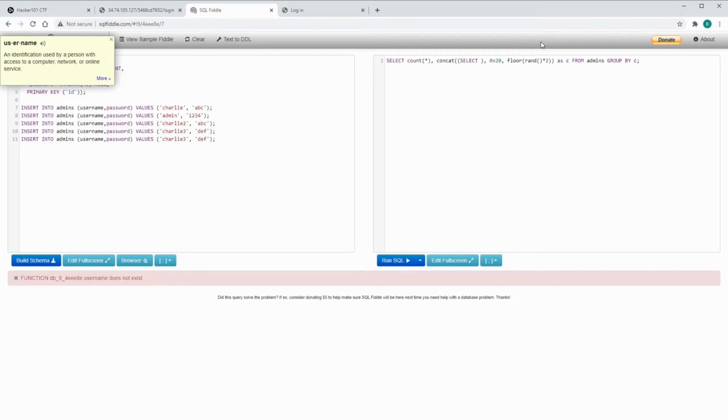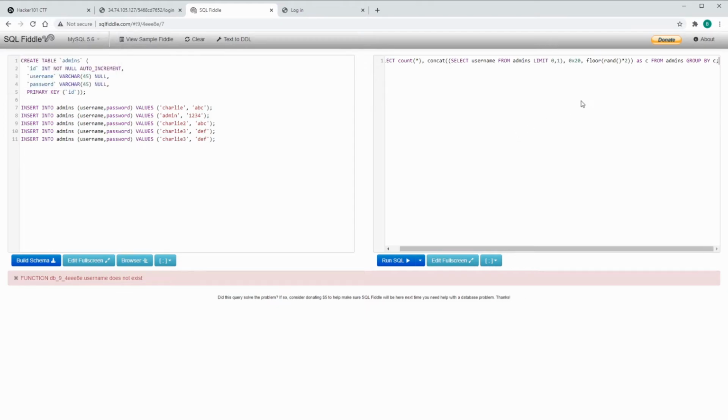So we're going to select username from admins. I'm going to just limit this to our first indexed row and just one row. Let's see what happens. Okay, there, we've initiated that error, and we've got Charlie 1. So we know that we've just gotten that data leak, Charlie.